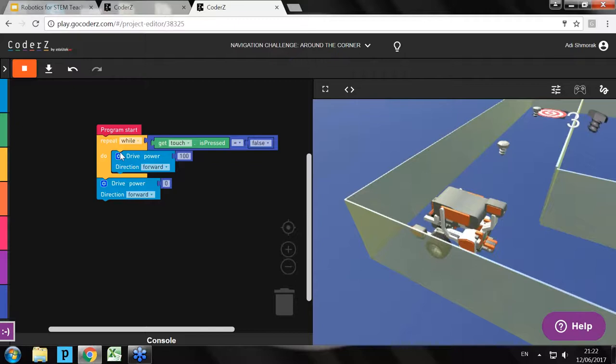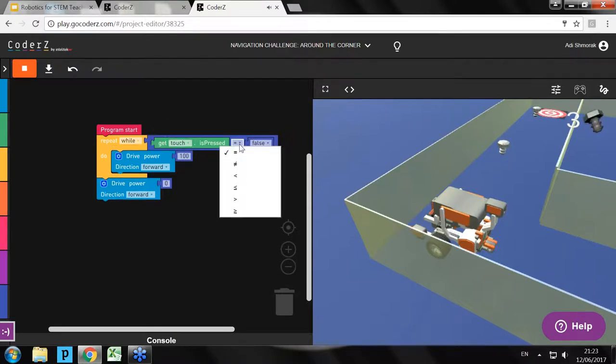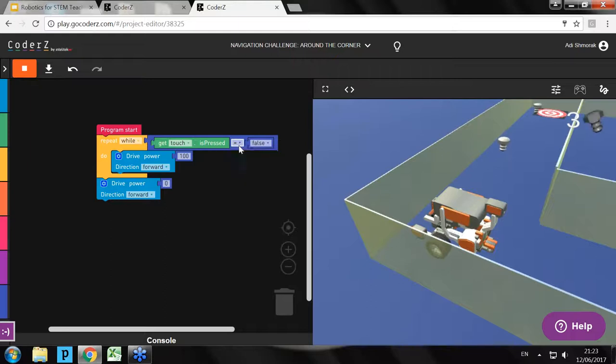As you can see, the while block has other blocks connected to it. Inside, there is the drive forward block. Next to it, there is something that we call in programming a condition. There is a compare block. We can see the equal sign here, which makes this a compare block that allows us to compare two values. And we compare it between the get touch is pressed block and a false value.